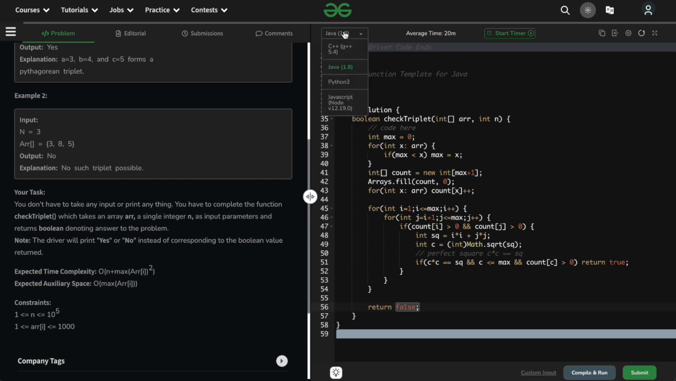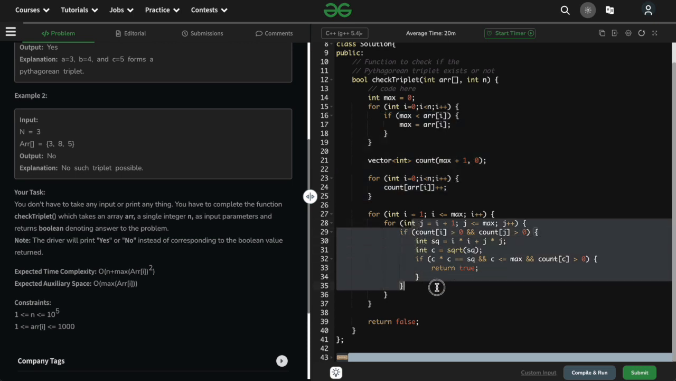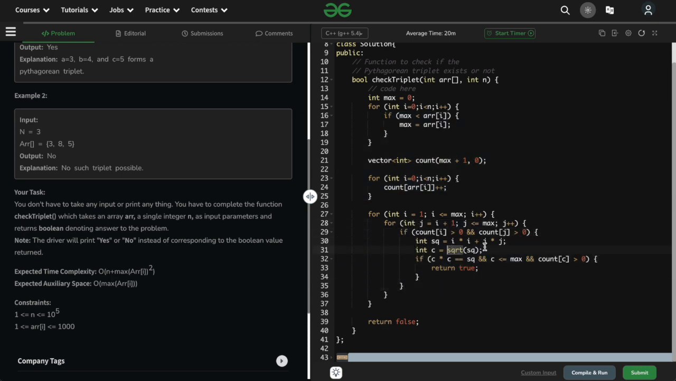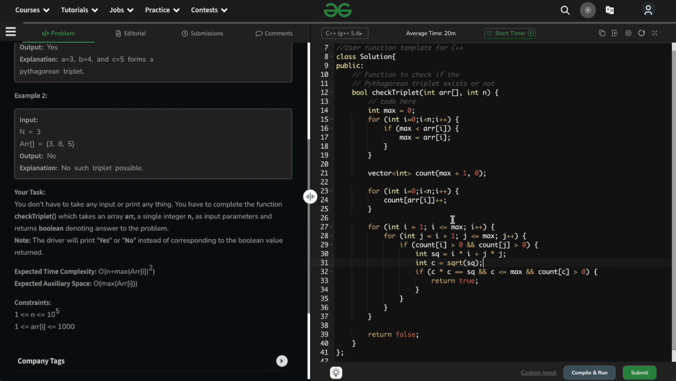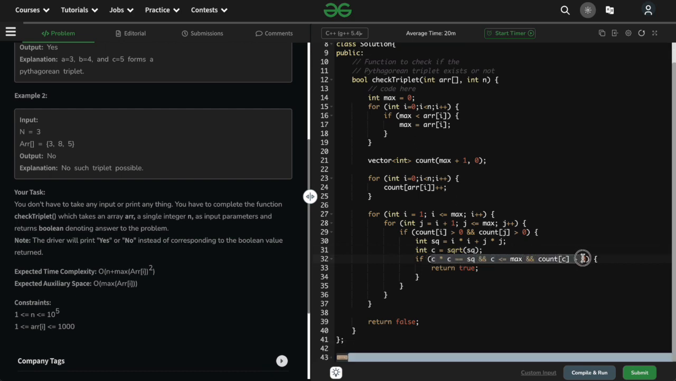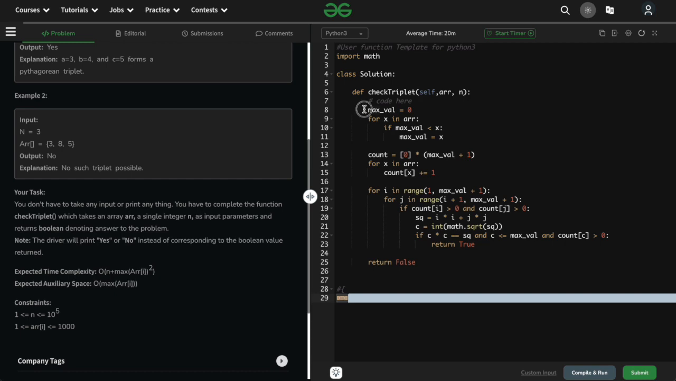Now let's see the code in C++. Most of the things are the same, you can check. We have a built-in square root function in C++. And yes, this is the condition. If that holds true, then return true. Now let's see Python. In Python, we calculate the maximum value, the counter array, and the same thing we are doing here as well.